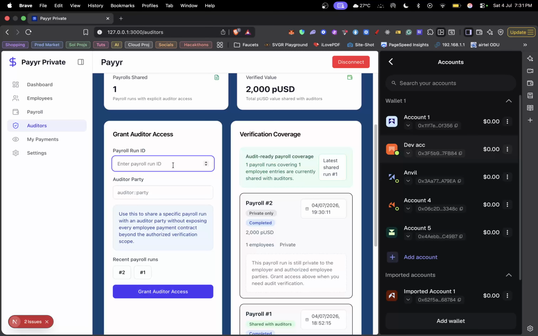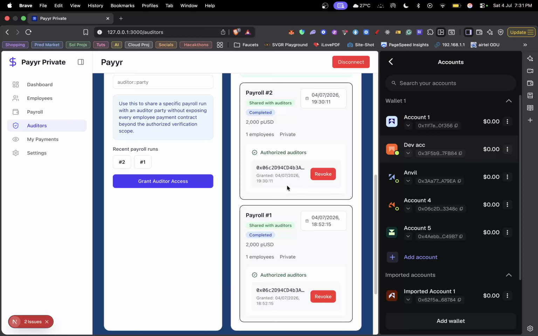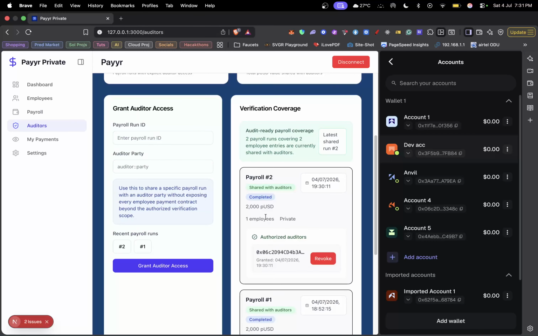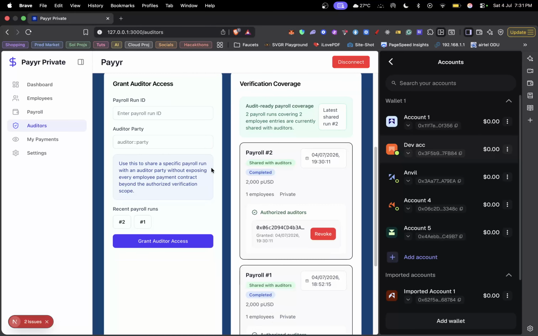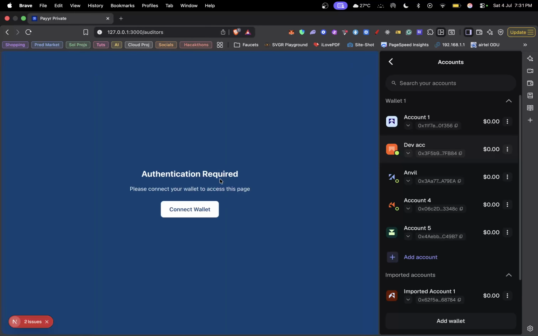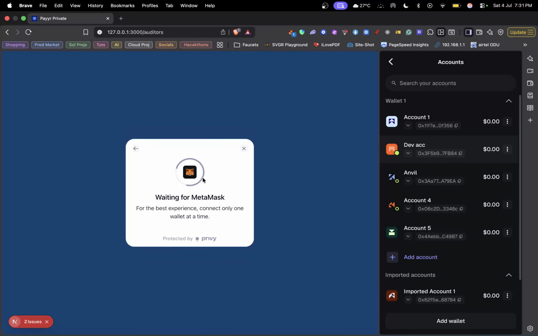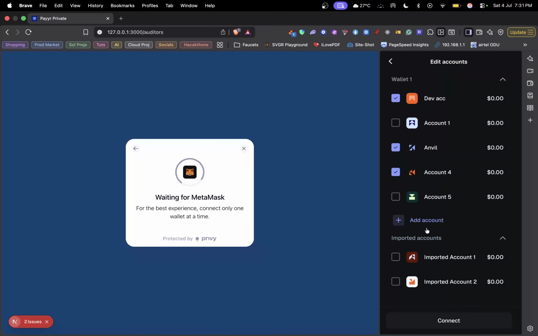I would also want to show how to grant access to external auditors. So I could say payroll ID of 2, and then I could grant this particular address the ability to come and see data. So I've granted access to this particular address, and this address is going to be able to see data. I'm going to switch over to that address right now, which is account 4. So I'm going to connect to that.